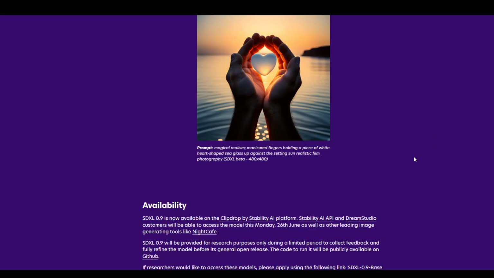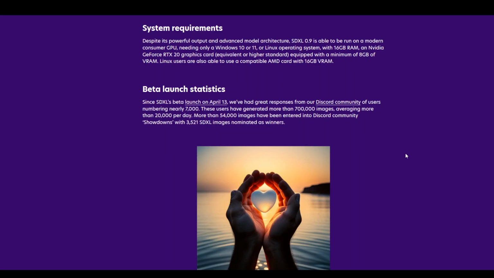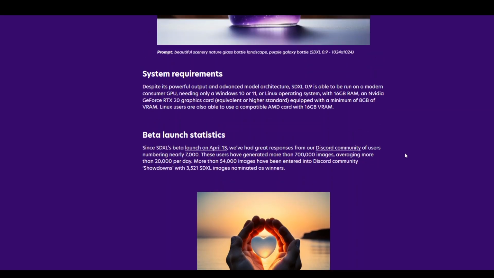And if you go to their website, another great thing is that soon when version 1 is released, you can run this on your own local system, and all you need is Windows 10 or 11, or even Linux, with 16 GB RAM and a GPU with 8 GB of minimum VRAM. And I would suggest you go with 16 GB because that is when it really shines. In the next video, I'm going to show you how to install it on your own system.